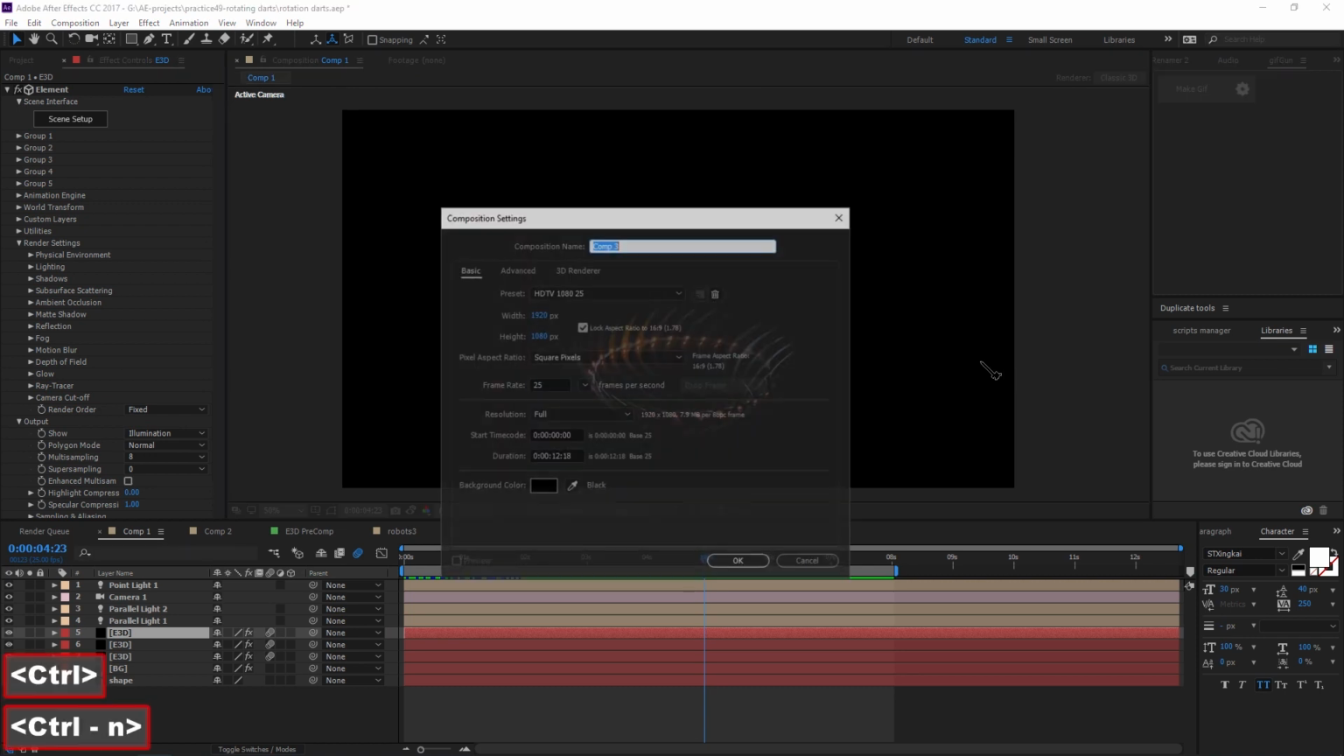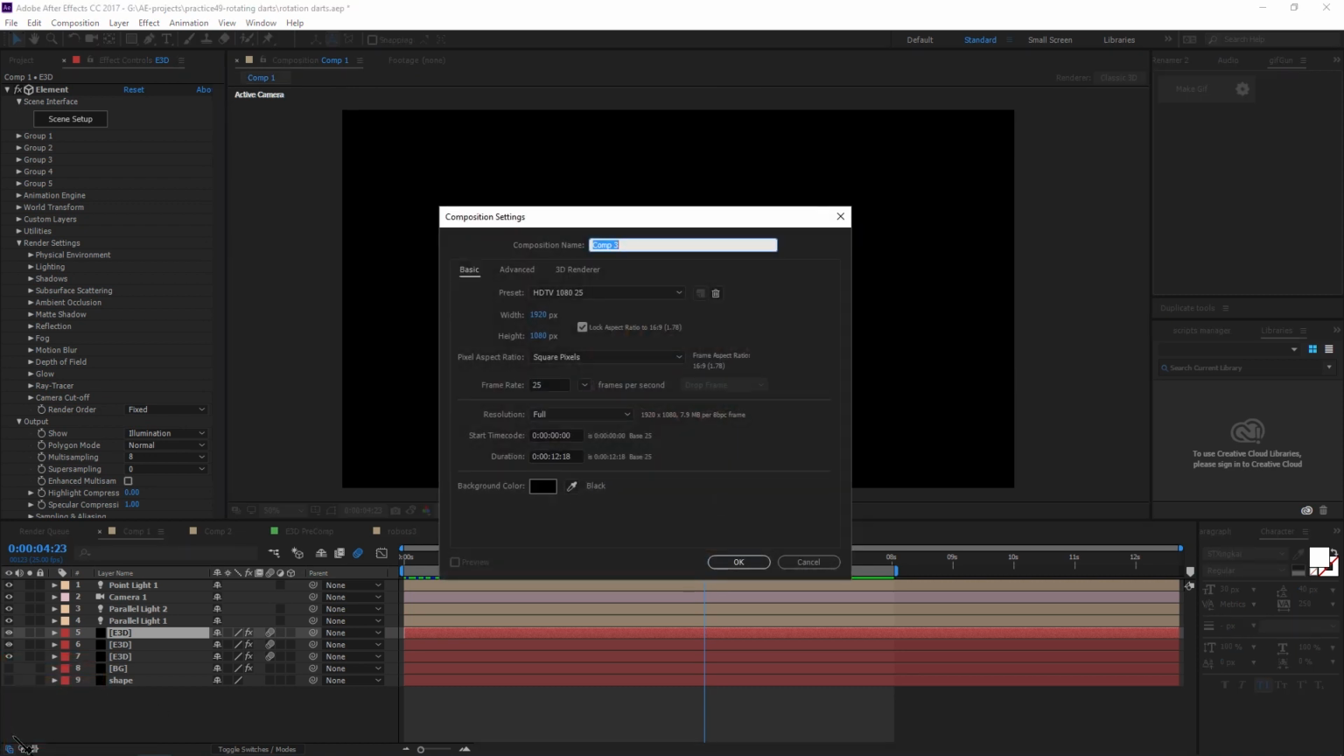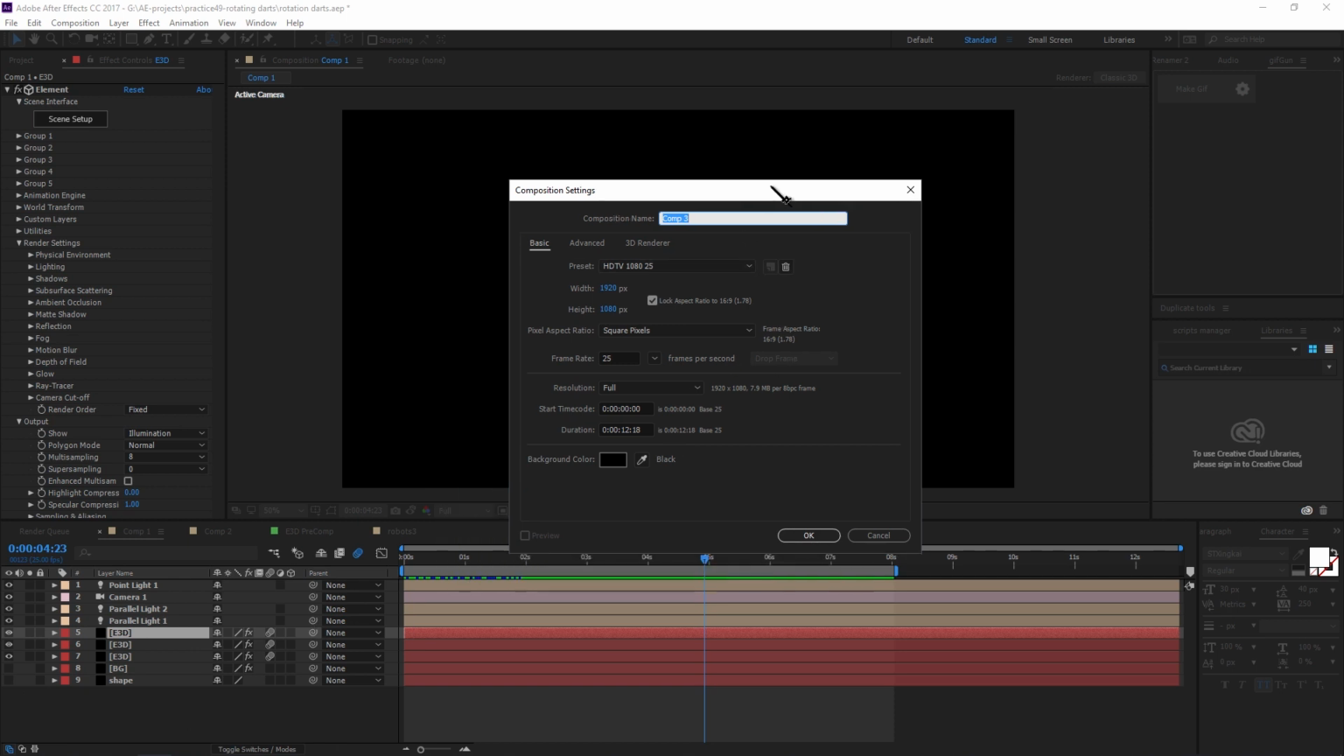So by hitting Control, and by the way, here are my shortcuts. Whatever I hit on my keyboard, it shows you what I'm doing. Alright, so create a new composition, 1920 by 1080, and hit OK.